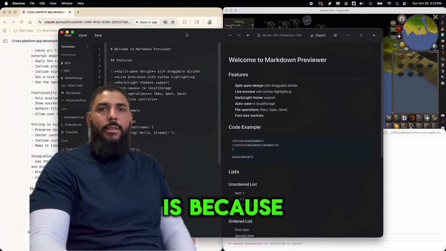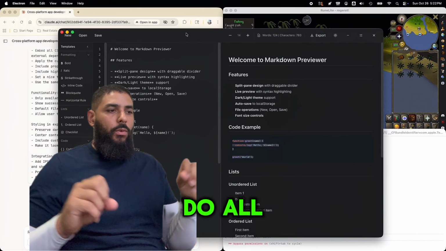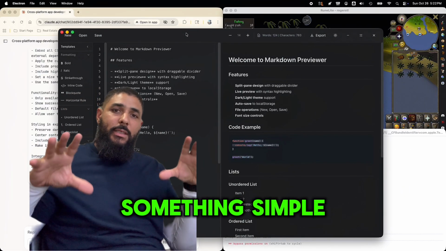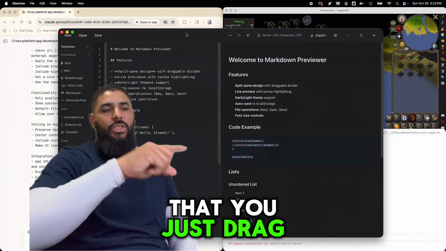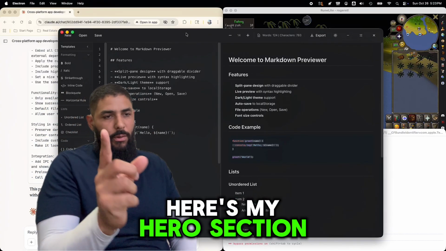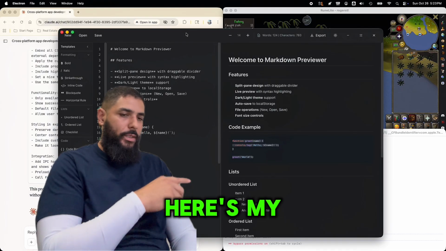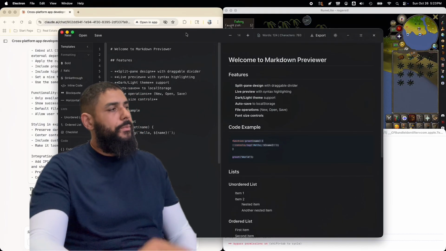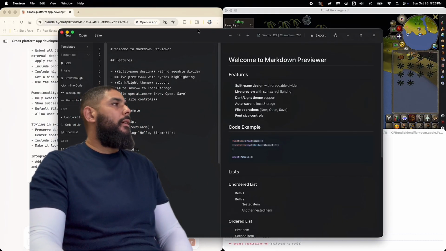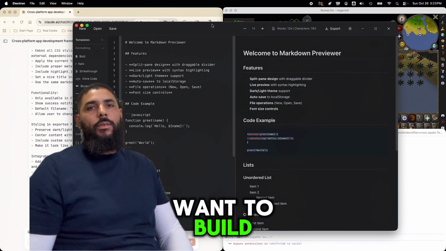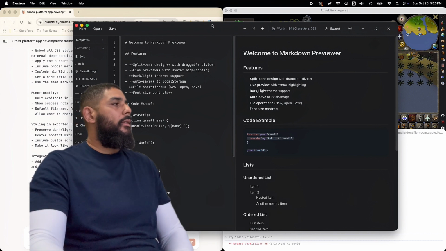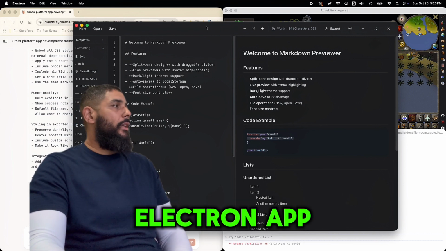The reason is because everybody's doing AI and you have to do all this and that. And why not have something simple that lives on your desktop that you just drag over and you can make it, here's my hero section, change the color. Here's my 3 buttons, you know, whatever you want to do. That's what I want to build. I thought that'd be a pretty cool project, and a pretty cool first project for an Electron app.